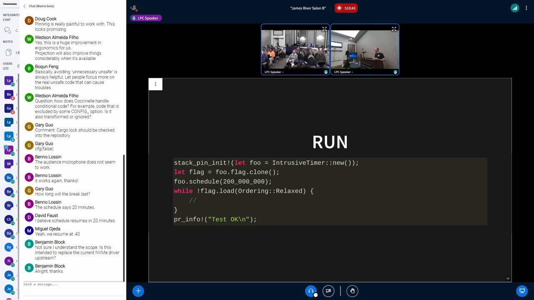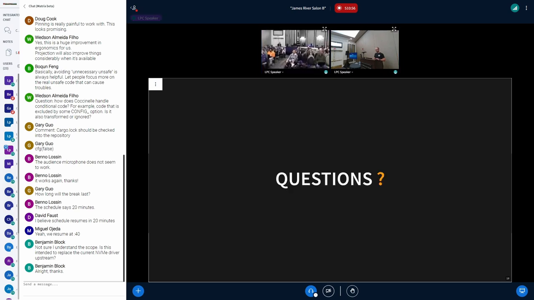That's it. So you can find the timer abstraction and this example as a KUnit test in my null block branch, if you're interested in that. That's all I have. Any questions?